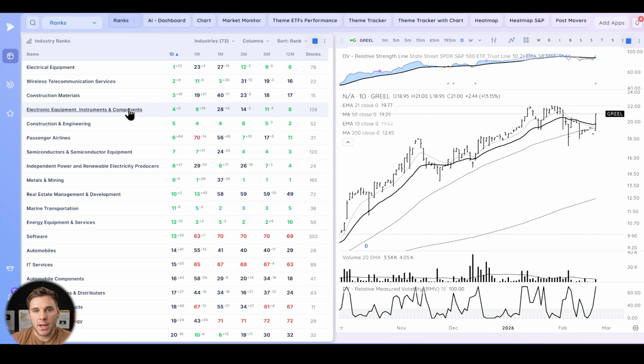Today I'm going to talk through a new widget that we just added to the Deepvue dashboard, and that is our industry ranks widget. Basically, this gives you another way to identify the leading themes in the market, track rotation, and really skate where the puck is going. So we're super excited for this one. It's been highly requested, and we're really excited about how it turned out.